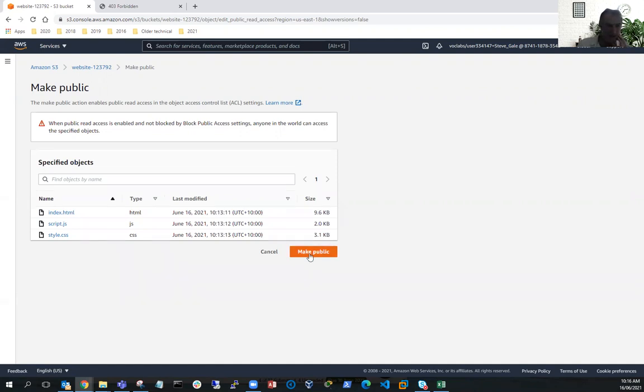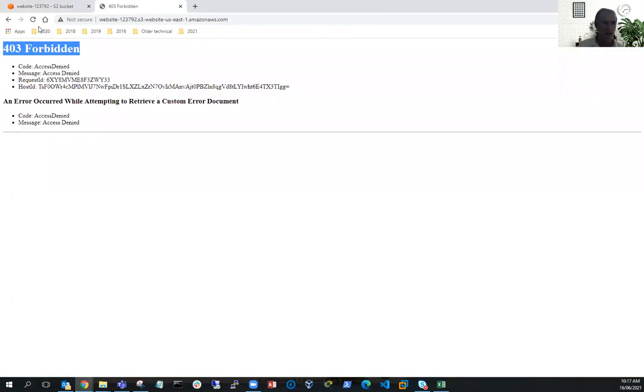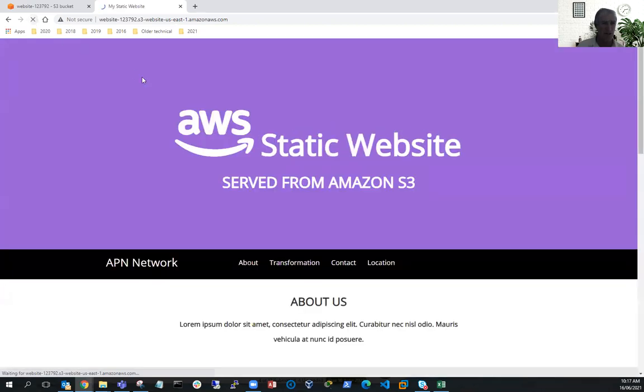And then make public. You can see here that we've successfully edited public access and we've got three objects which are publicly accessible. So now if we go back to our link here and do a refresh, with a bit of luck we get our website. So we've successfully uploaded our website content. We've made our S3 bucket publicly accessible, and the three objects that we've uploaded, we've enabled them for public access, and we've got a static website being hosted in S3.